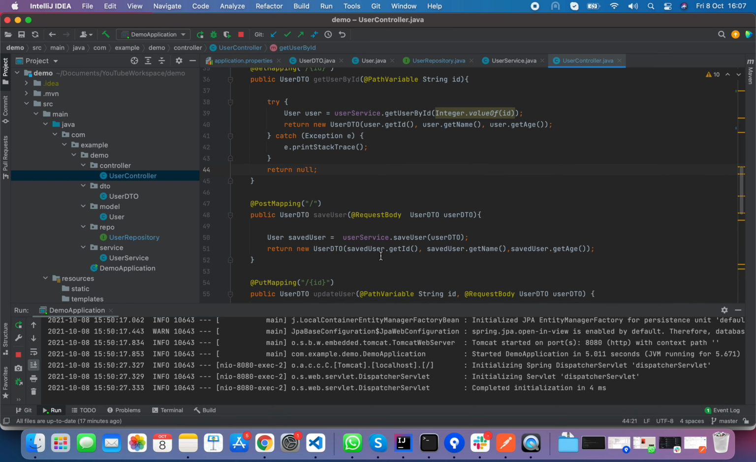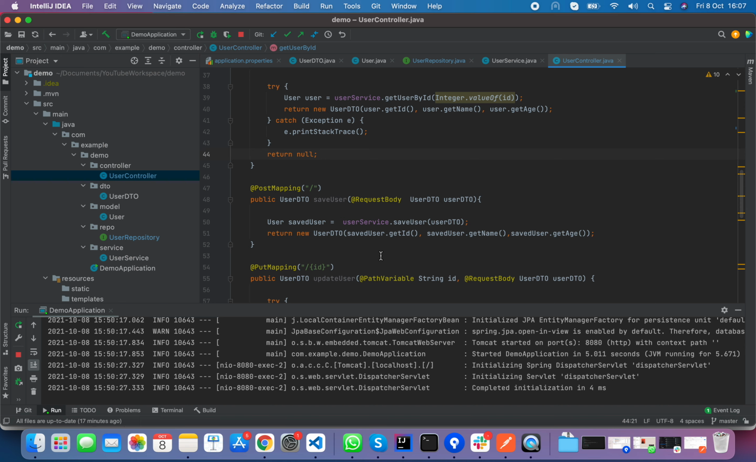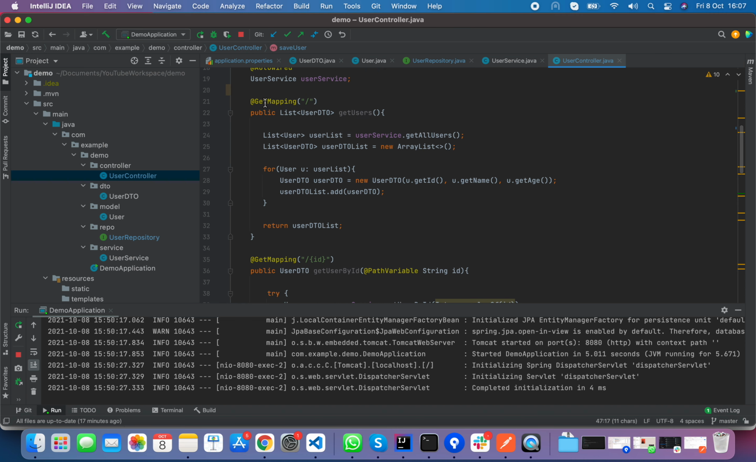Then the save user method. Okay, then again this is a post mapping. Now previously what I was using is a get mapping.